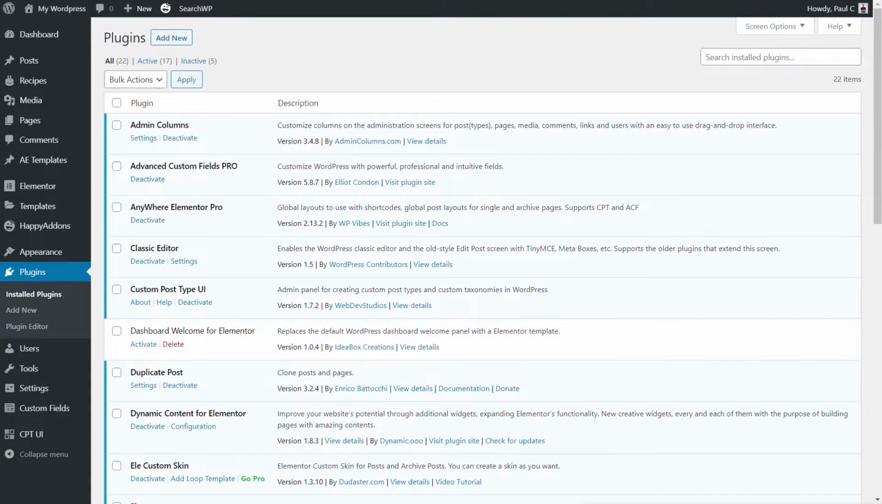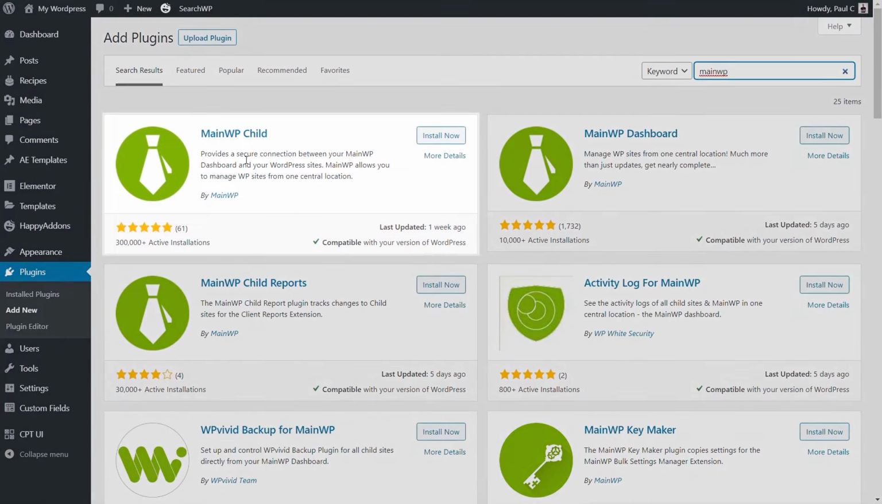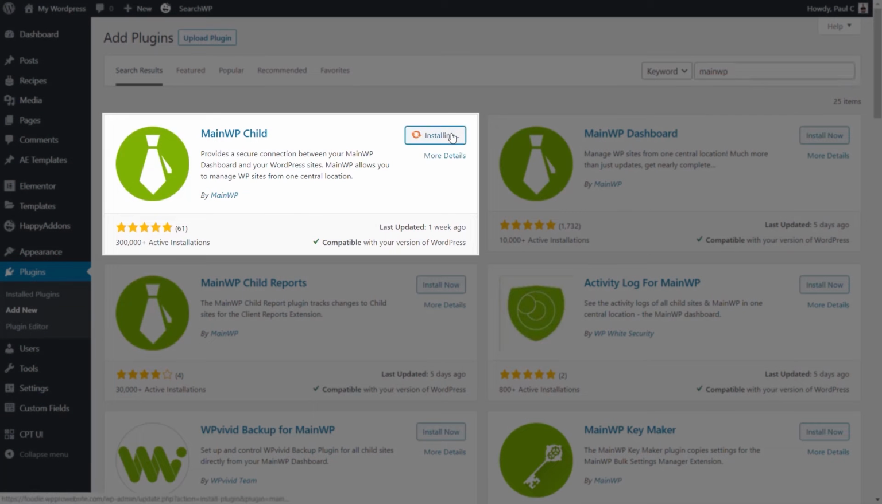All you need to do is go to the site where you want to connect through to your MainWP account, come into the plugin section, and we're going to add a new plugin. So we're going to add new, and choose MainWP. Search for that, and the first option is MainWP Child. So we're going to say install now, let that go through the process of installing, we'll activate it, and then we'll go through and link this through to our main account.